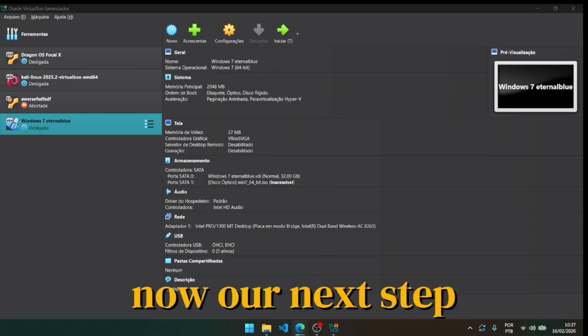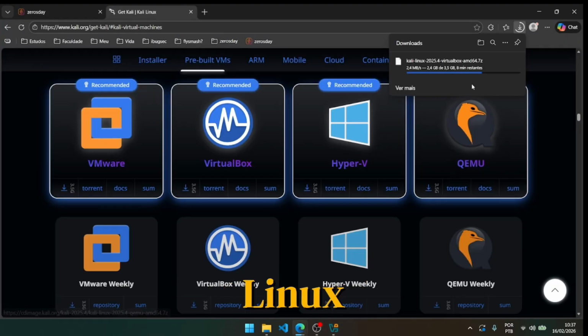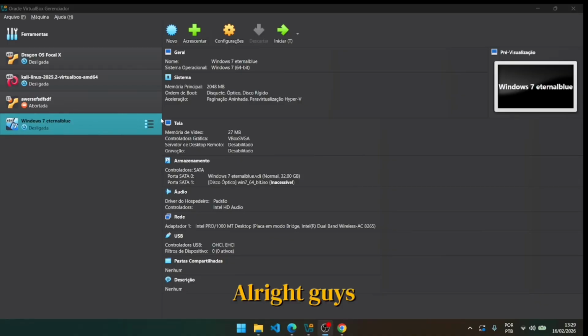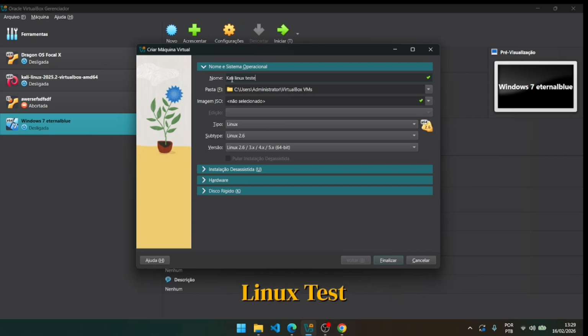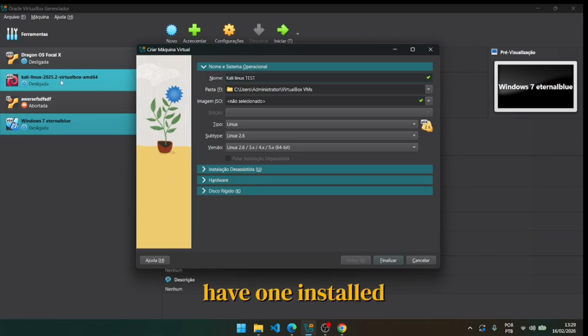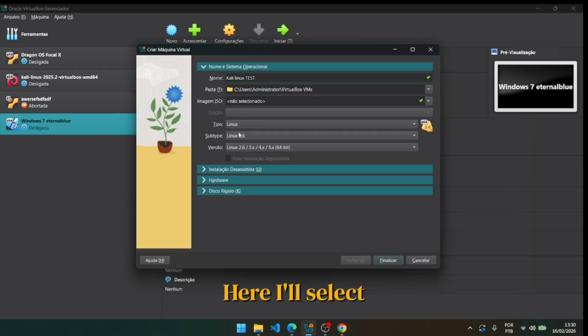So yeah, now our next step is going to be installing Kali Linux. All right, guys, now that we've downloaded the Kali Linux image, I'll go to New and name my virtual machine Kali Linux Test. You don't need to add test. I'm adding it so I know which machine to delete later, since I already have one installed here. Here I'll select Debian Linux, Linux Debian 64-bit.